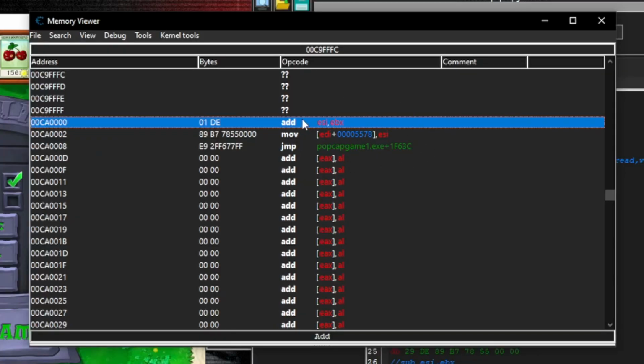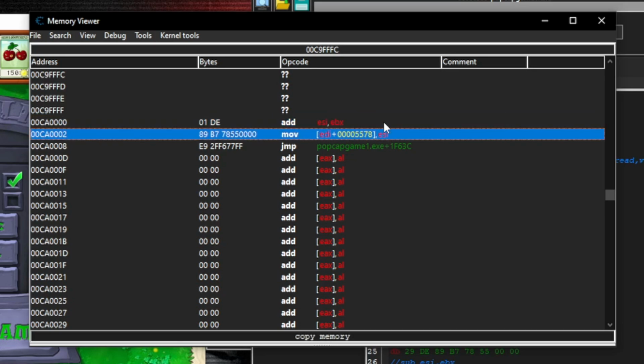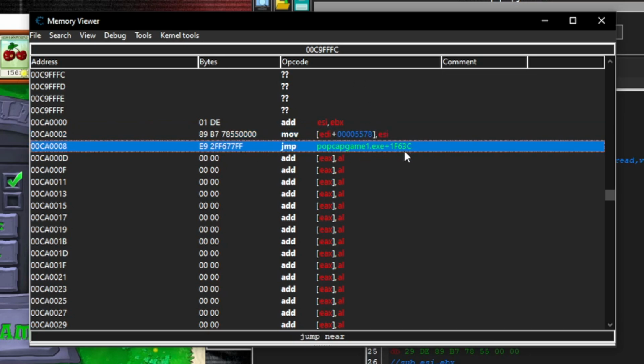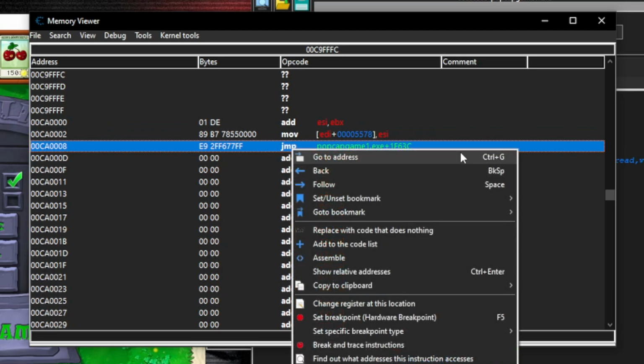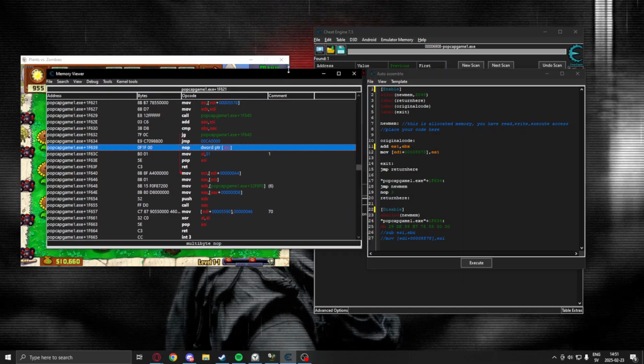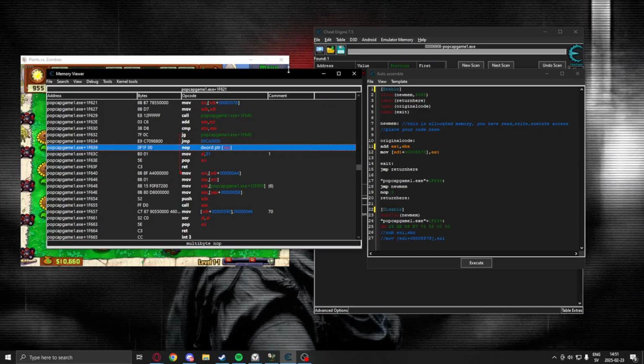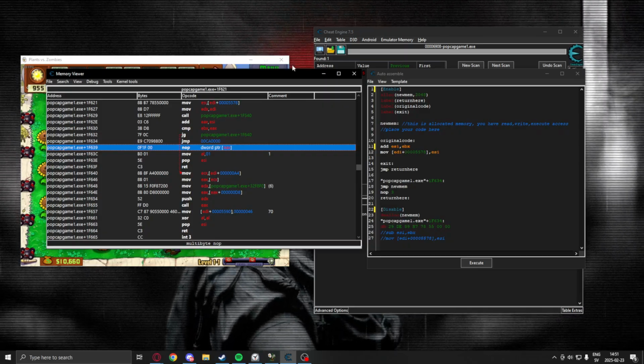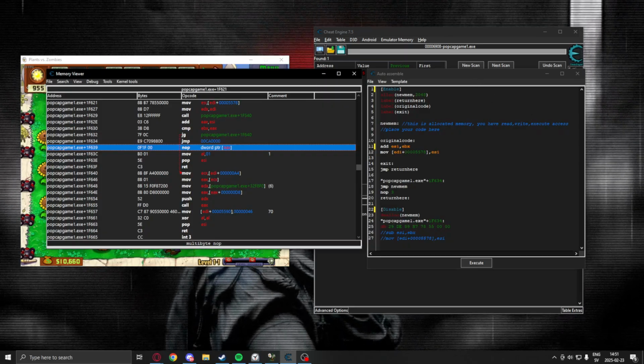So it's there where it says add EBX into ESI, and then we move or paste the values in our sun address. Then we jump back. So here we see that it's 1F63C. If we follow that, we can see that it jumps just below. So how do we do this in C#? We will get right into that right now.